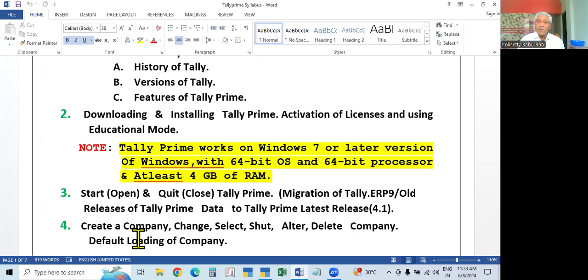For entering into the company, we have to enter through the gate. That is why it is called Gateway of Tally. Through the Gateway of Tally, we enter into the company and record. From the select company page, we select the company in which we want to work and record. That will be loaded in the Gateway of Tally, and then we will record there.